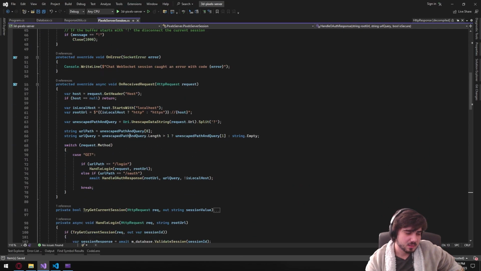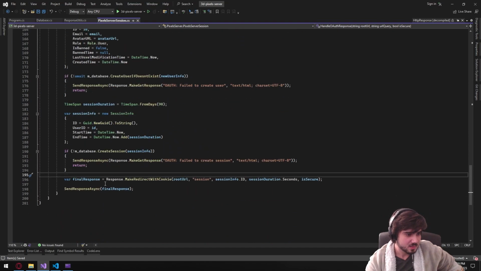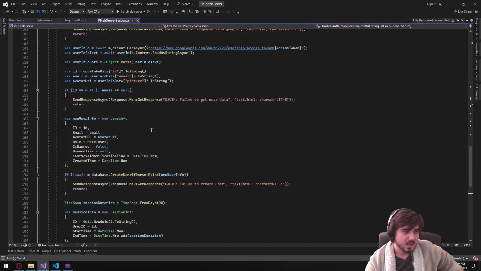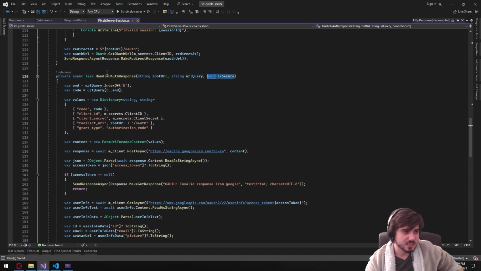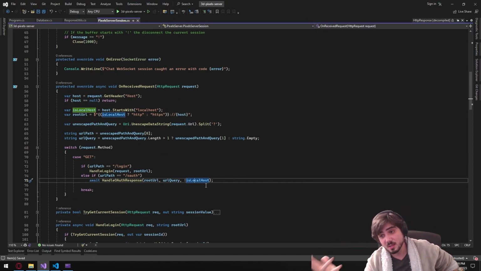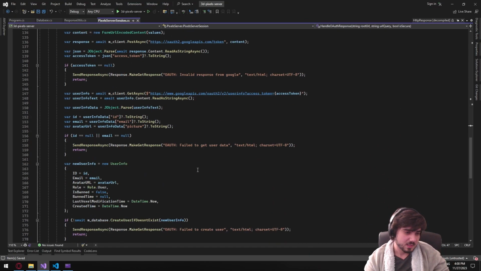Yeah, and then here, make redirect with cookie to the root URL, so to the index. I added here a boolean is secure. Essentially, we already had is localhost. So if we are not localhost, aka we are remote, it means that we are secure. And by secure, it's just HTTPS and SSL, or using SSL.